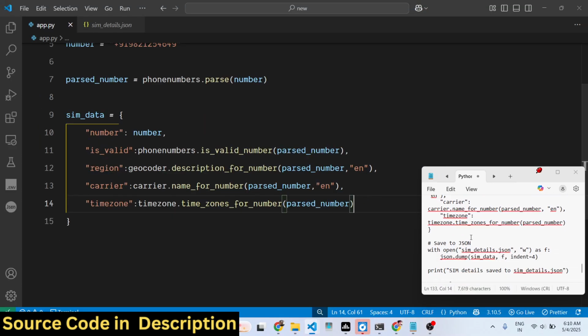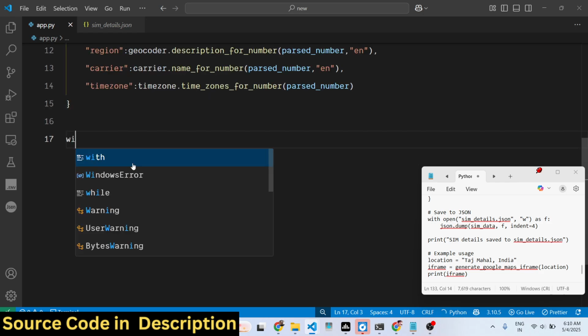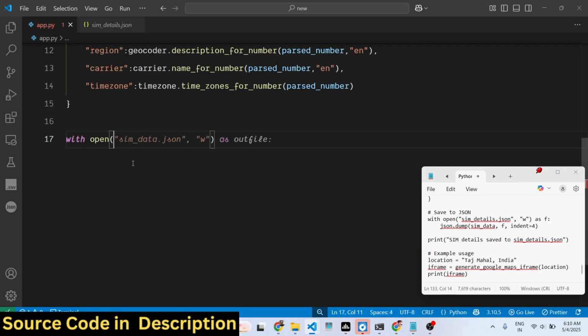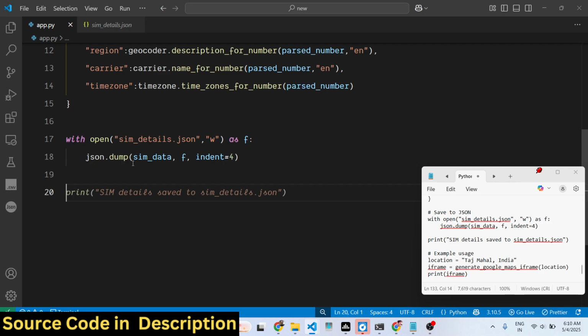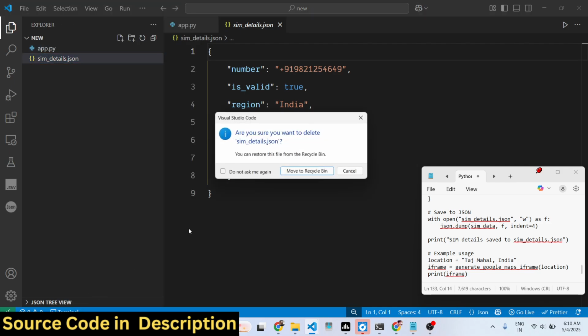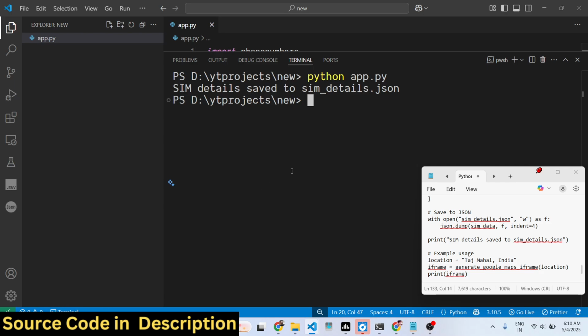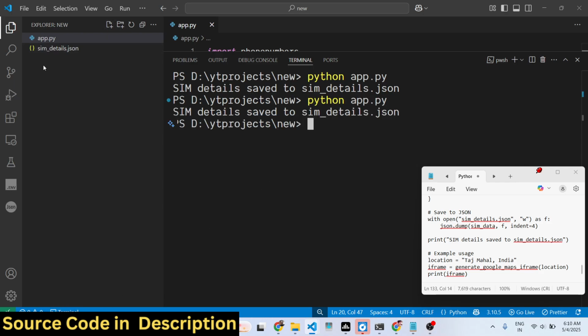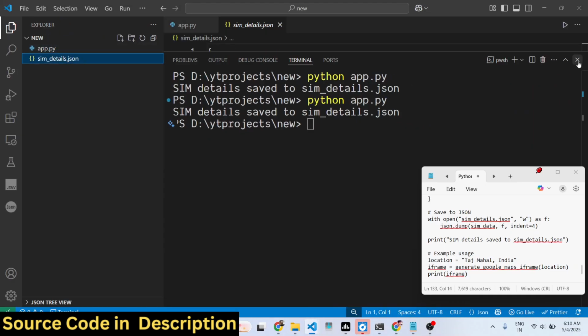Now we just need to save this information in a JSON file. For saving it, we simply use the open function, and we create a simple file which is simdetails.json, open it in write mode, and then we simply call this function json.dump like this. Then we can print out a statement that SIM card details are saved to this file. So now what I will do is delete this file and run the script again. As soon as I run the script, you will see on the left-hand side the file will be created, and you can check this for any number.